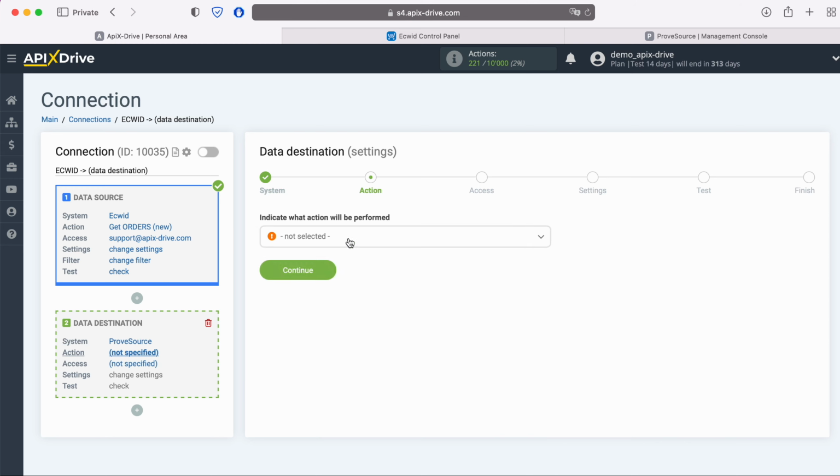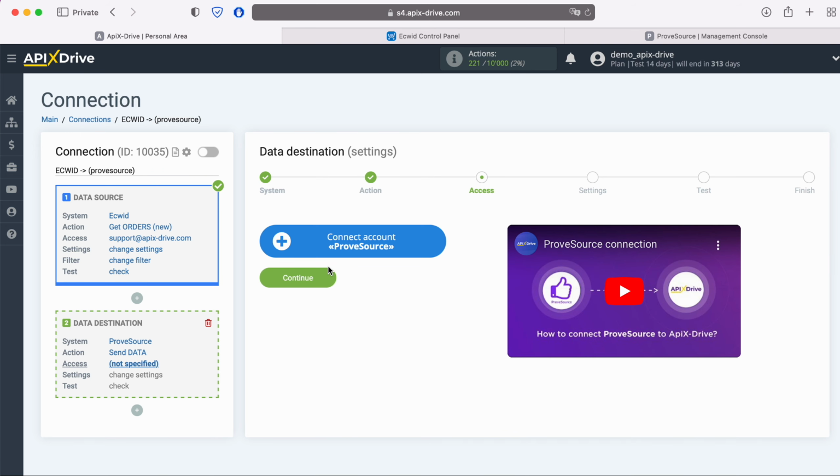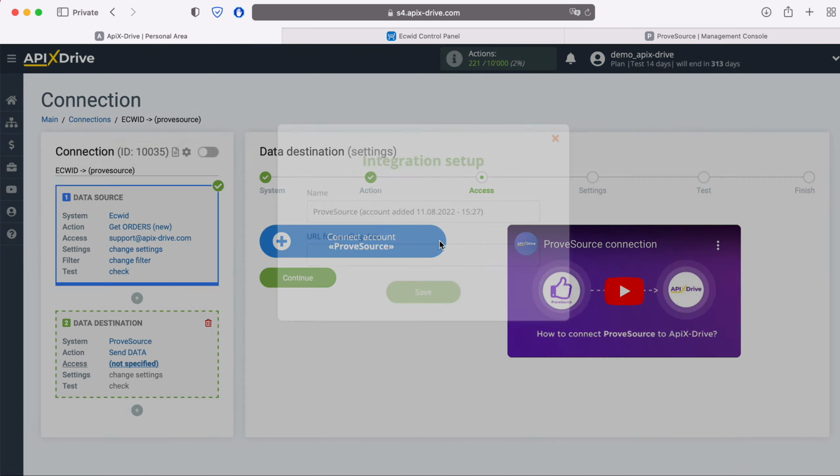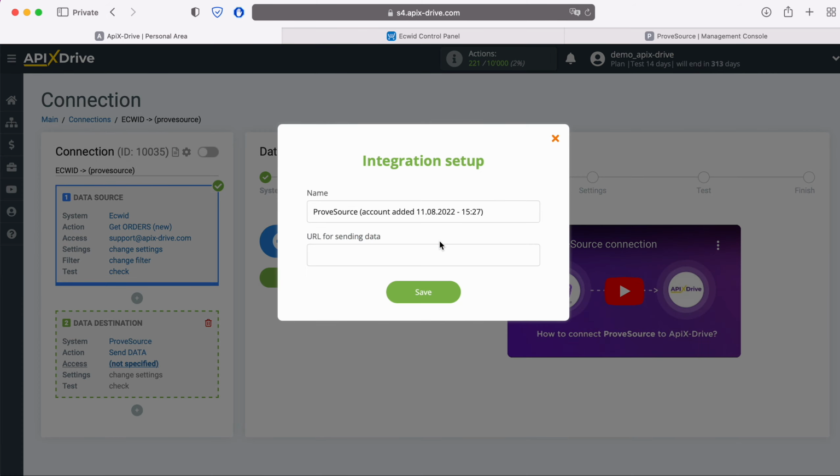Next, you need to select an action. Send data. At this point you need to connect your ProveSource account to the ApiX-Drive system. In this window, you must specify the URL to send the data. In order to get it, go to the ProveSource personal account.